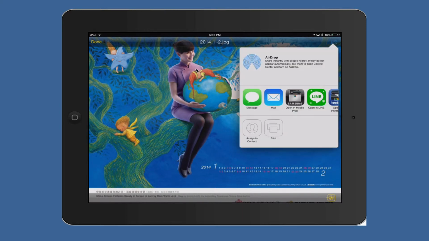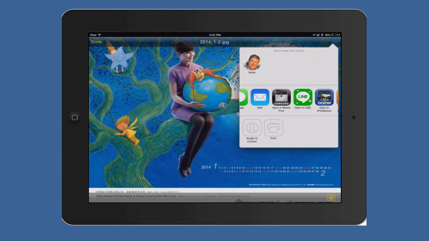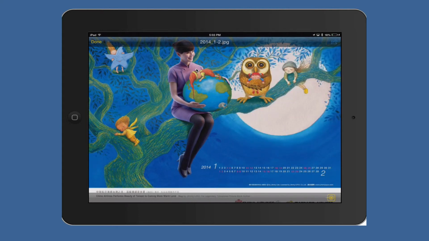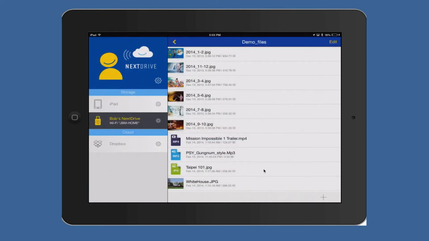Of course, then you can just email or send to Google Drive, print, what have you. And now I'm looking at a file that's on the NextDrive, but this little icon down here will share that directly and put it in your local picture roll on your device. So that just saved this picture to my camera roll, which is really cool. So it's easy to get at content on your NextDrive and share it with other people.